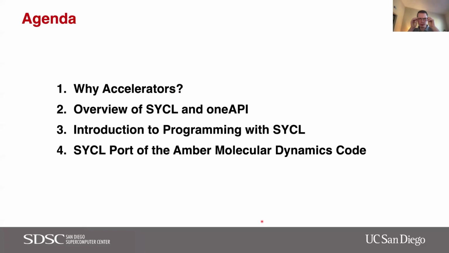And so the agenda in principle looks like this. I'll just give a brief overview about why we're using accelerators nowadays. Then I will give an overview of SYCL and oneAPI, a brief introduction to programming with SYCL, and finally I'll spend probably the last third to maybe even half of the talk to go over the porting of the AMBER molecular dynamics code that we've been doing in collaboration with Intel over the last few years to SYCL.